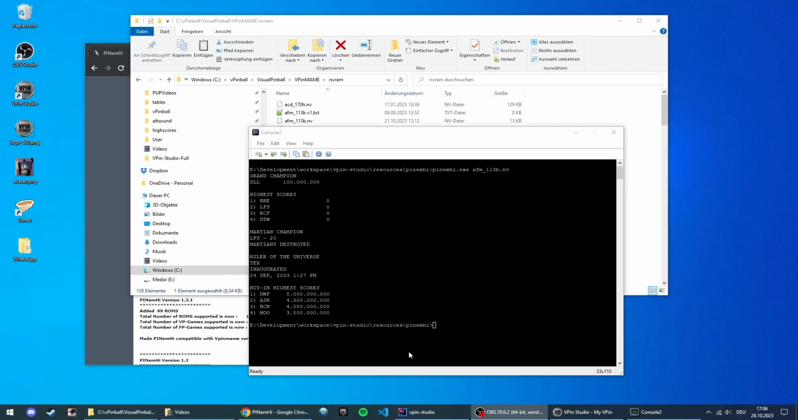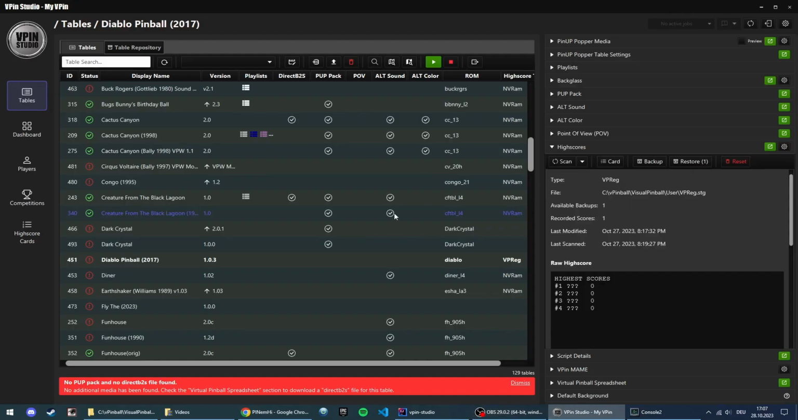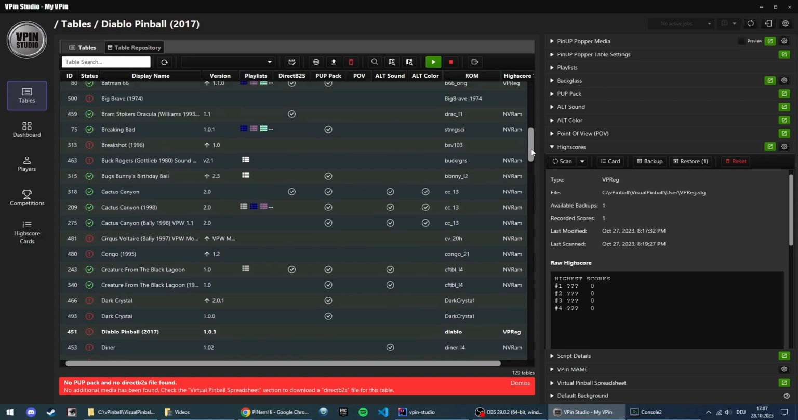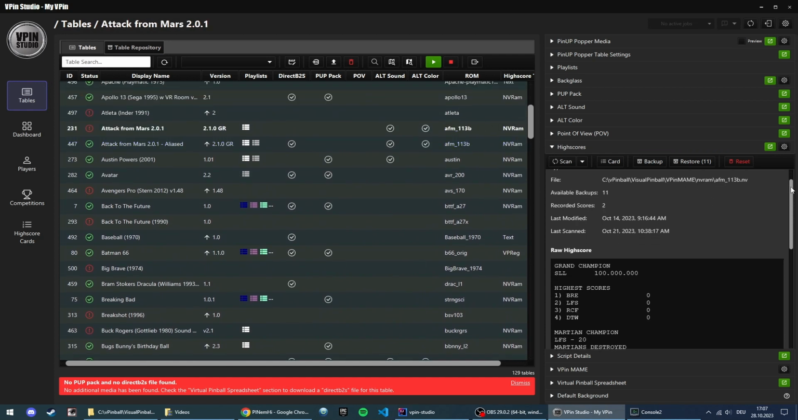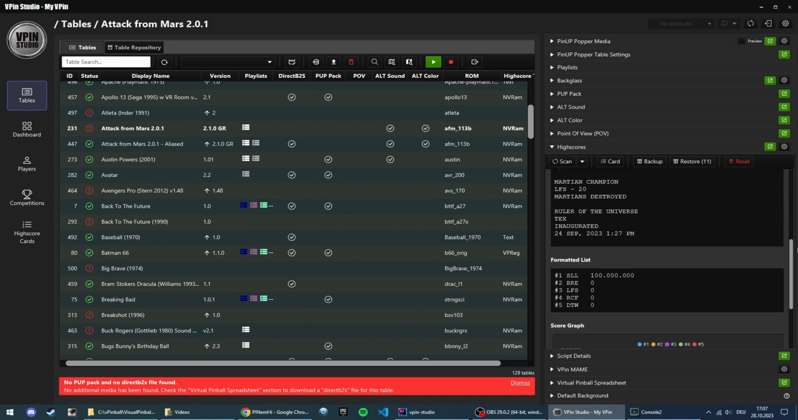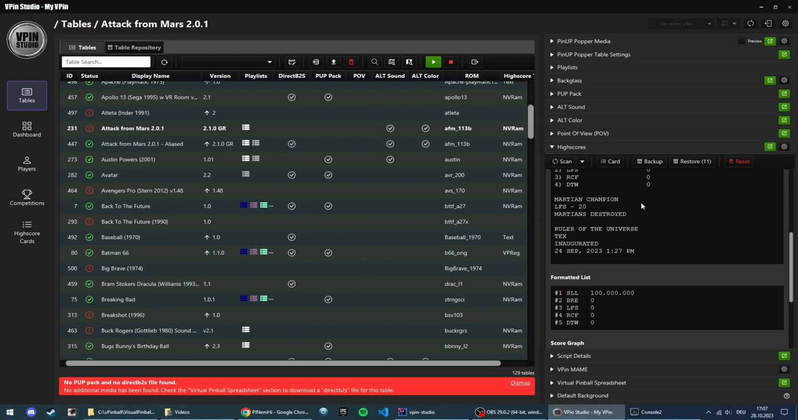Finally, I want to show you how you can use the VPin Studio to use these different high score types to generate high score cards. If you set up the VPin Studio, you can see that all the tables that have been loaded show the different high score type if they are set up properly. For example, I've selected here Diablo, which stores the high score in the VP registry, and I've reset it, so no scores here. But for the Attack from Mars table I've shown you on the command line, you can also see the raw high score data here. And additionally, there's always a formatted list, so if you want to have a clean format, this is also shown.